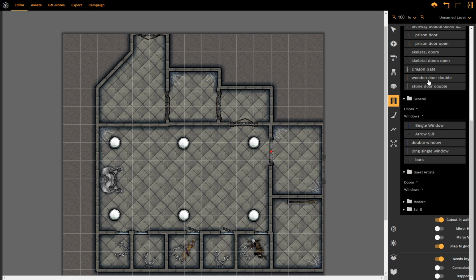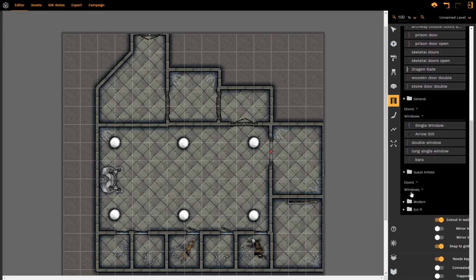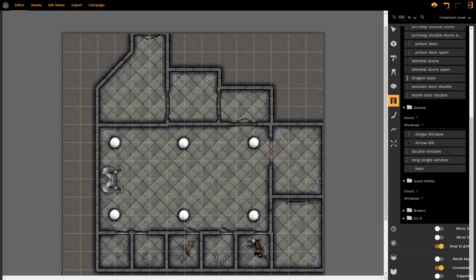Now, for the next set of doors, I think that can just be a regular doorway of some kind. Let's go with the dungeon door. It doesn't need a key, but I'm going to say that it's secret. It's hidden. So let's put that in here and it's still snapping to grid. So that's a hidden door. Again, we get that red outline.